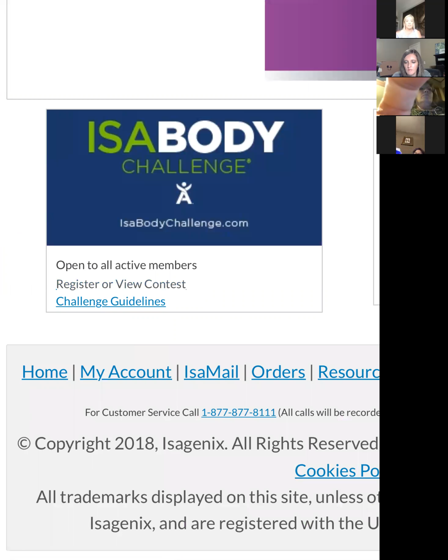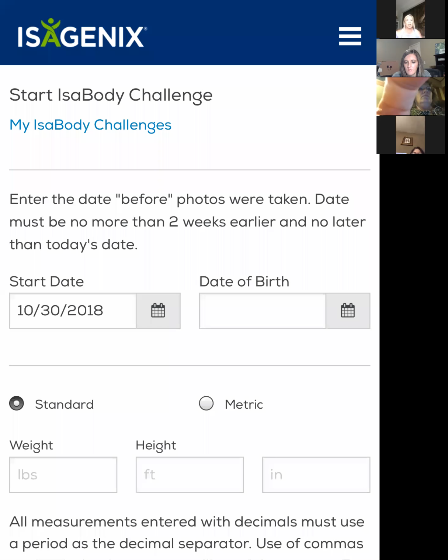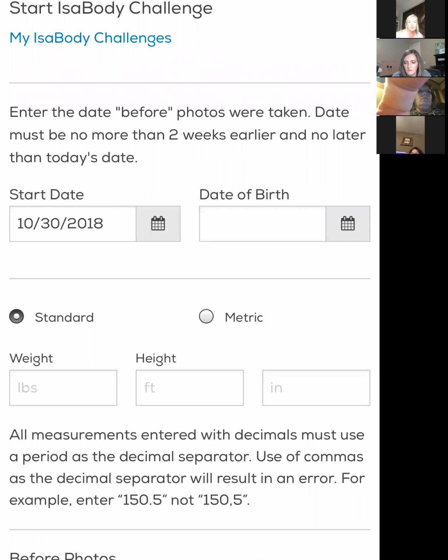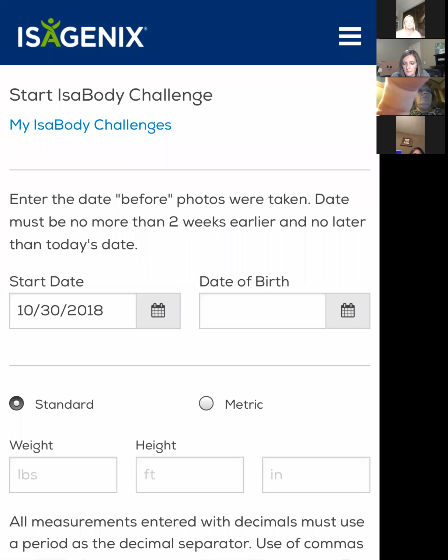Basically, what happens is you enroll into the challenge, and as long as you use the product for 16 weeks, so you stay active ordering into the company for 16 weeks, at the end of 16 weeks you get $200 in free product. It's going to give you the start date. You're going to put in your date of birth, your height, your weight, and do some before and after pictures. Save those, and that puts you in the position to enter the challenge.